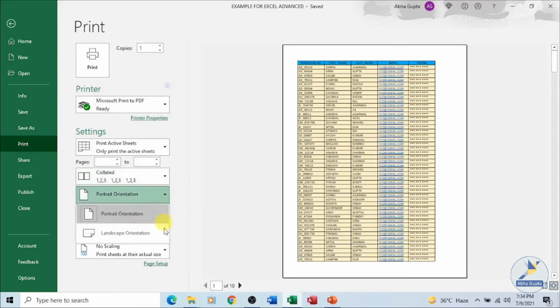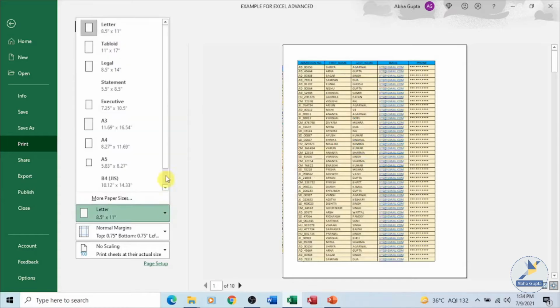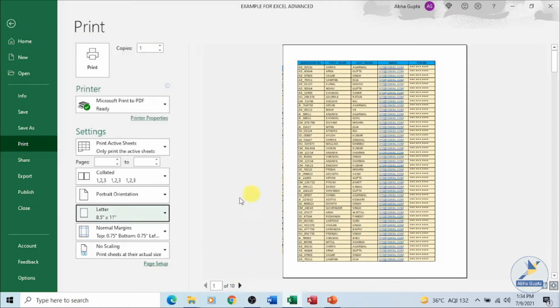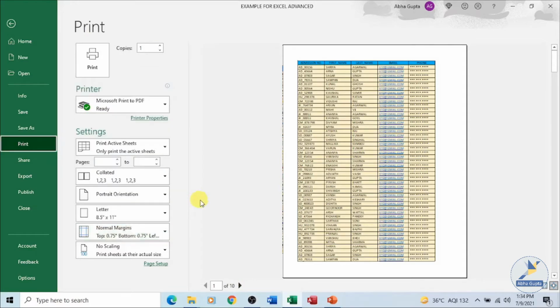You have the two types of orientation. You can always change the orientation, like over here I have changed to landscape. You can set it back to portrait, you can change it. You can specify a page type which you are using for taking a printout. You can specify the margins. All these options are the same which we have seen in the page layout options.